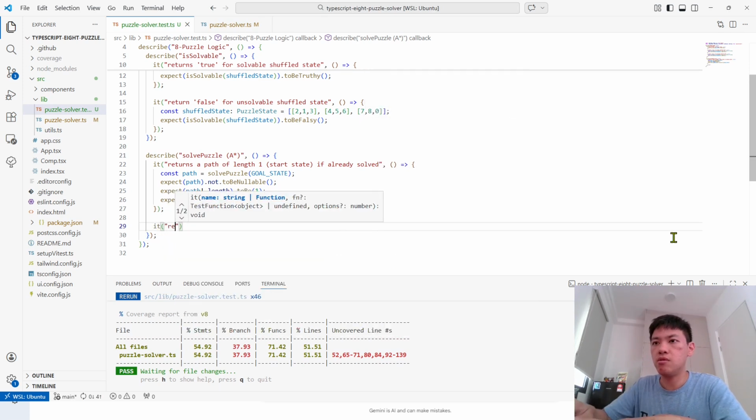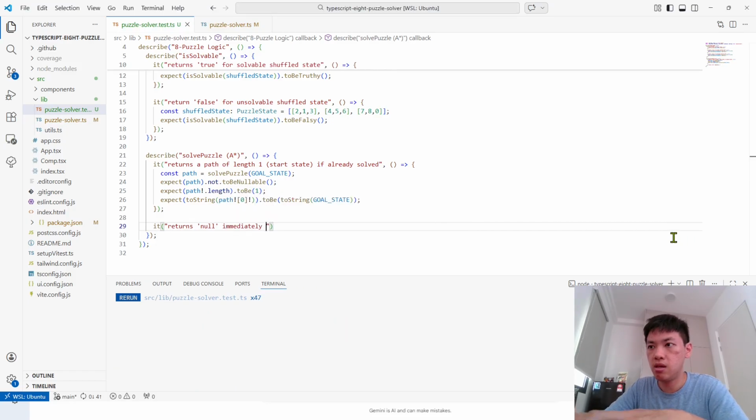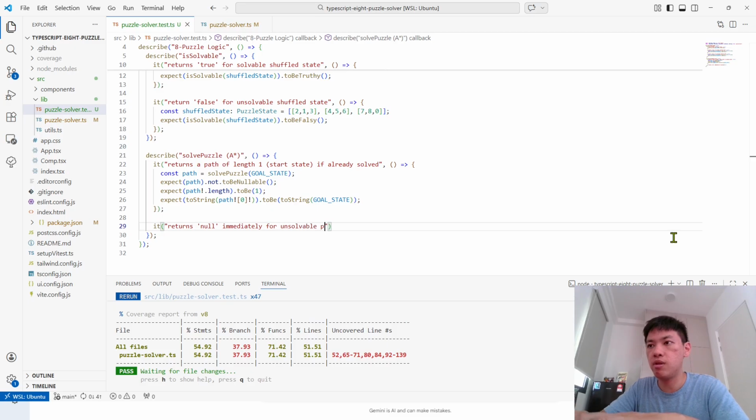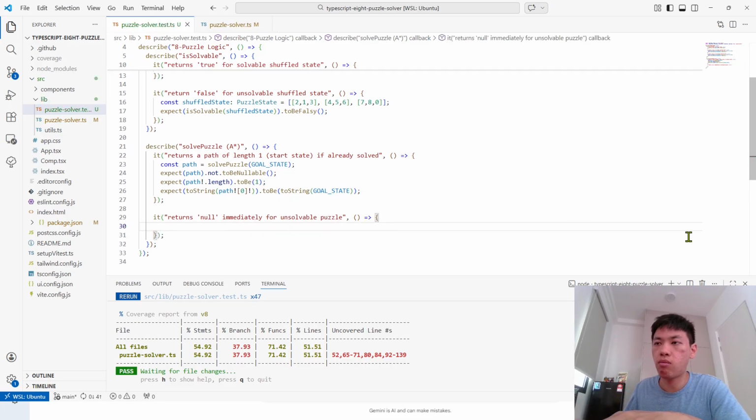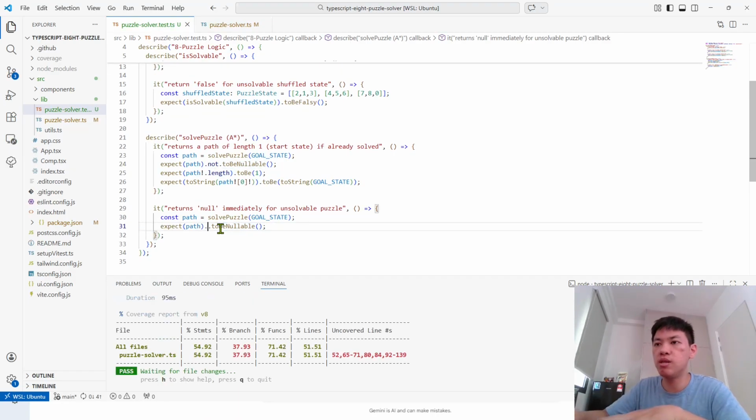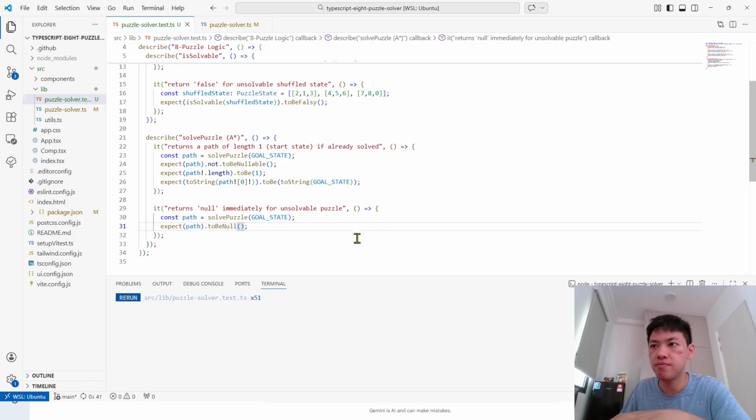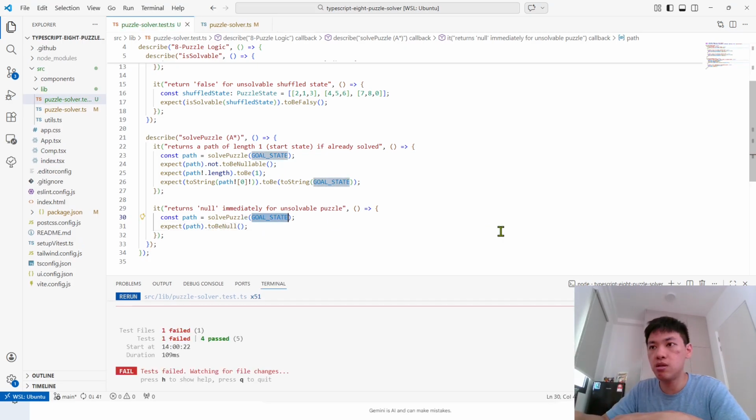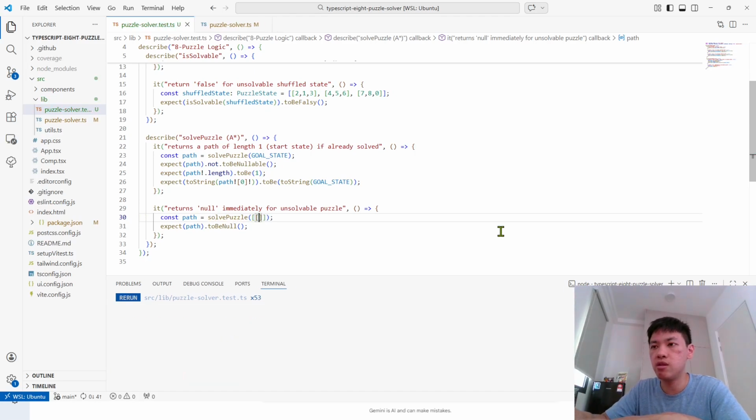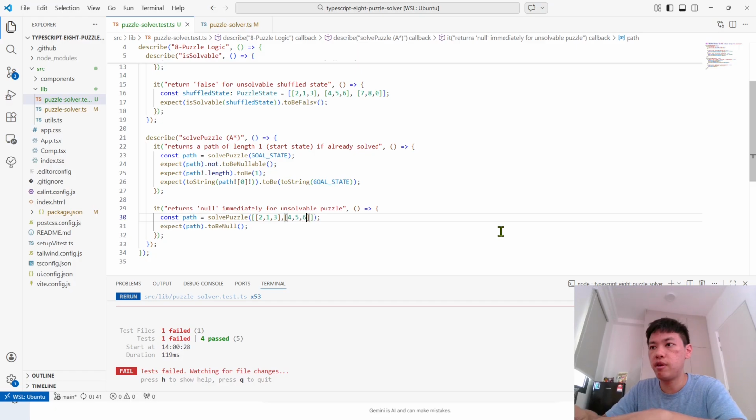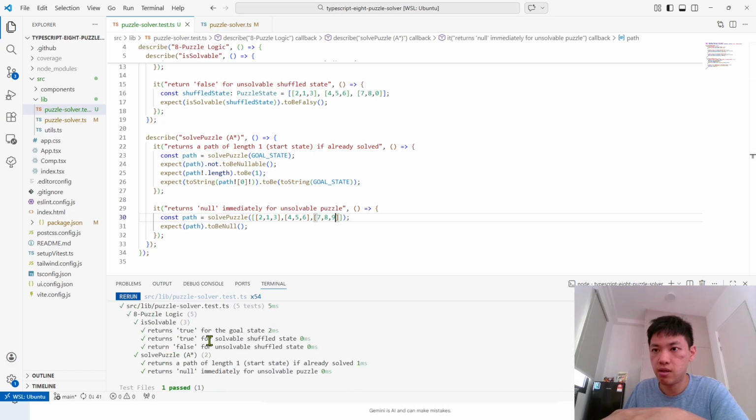It returns null immediately for unsolvable puzzle. Now we can copy paste. This one is to be nullable. Specifically, we can set to be null. And what about the puzzle? So the puzzle is going to be different. 2, 1, 3, 4, 5, 6, 7, 8, 9. Alright.